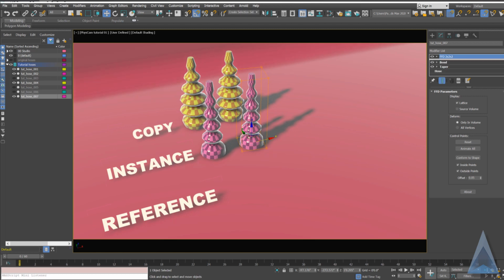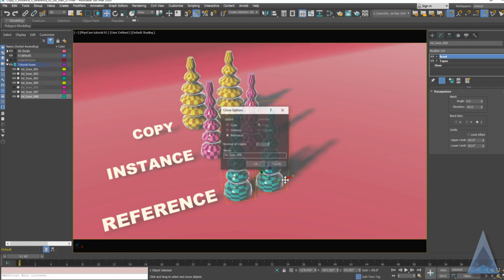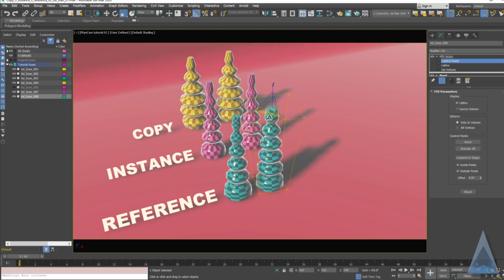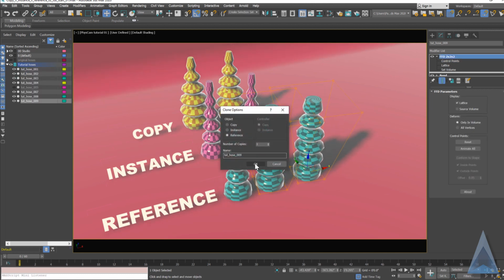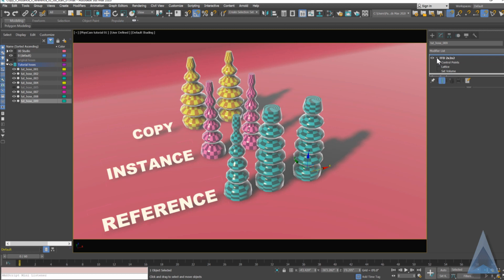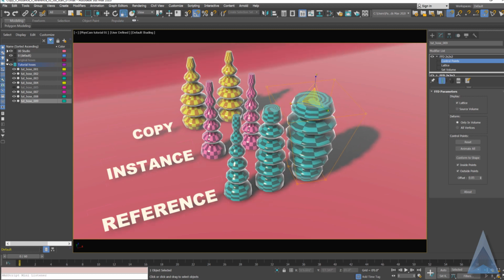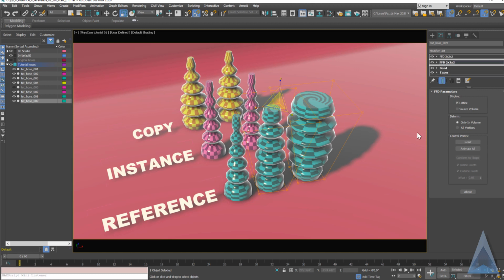Cool. Now, something else about references worth mentioning is that you can make a reference, add a modifier to it, and then make a reference of a reference. Now you notice we have another line in the modifier stack. Let's add another FFD. Now we have an independent modifier on top of the stack for this guy, but the second modifier down is shared between both of these. Now, I don't know how practical or useful that is, but you can do it.